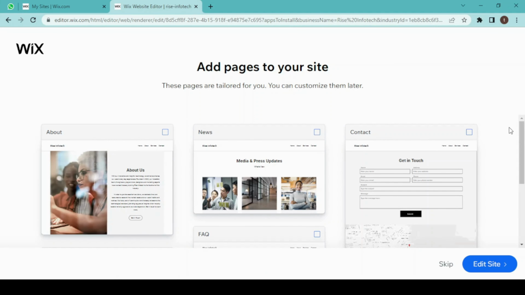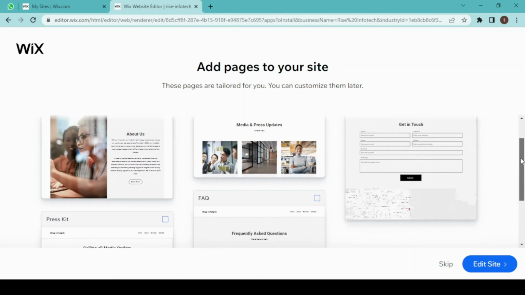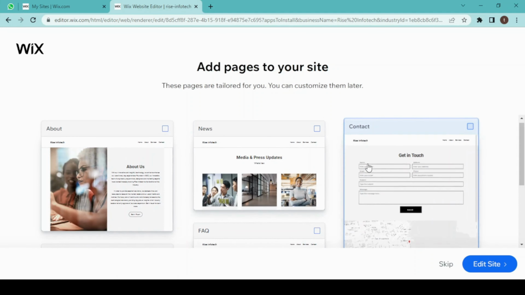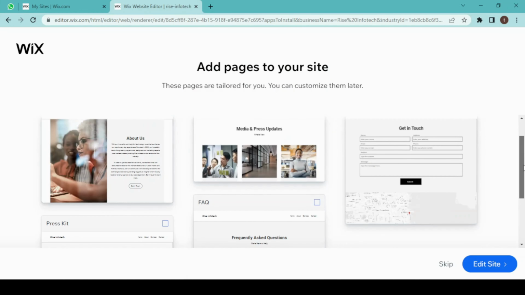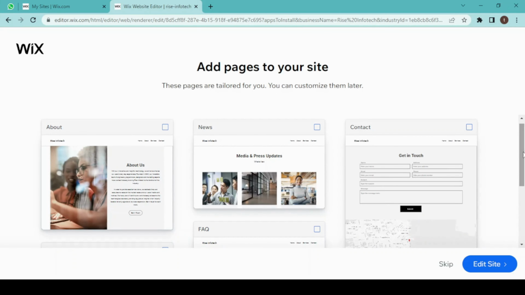And then add pages. Now we have additional pages like content, news, about, FAQs and press kits. So choose the pages that you want to add into your website and then click edit site.